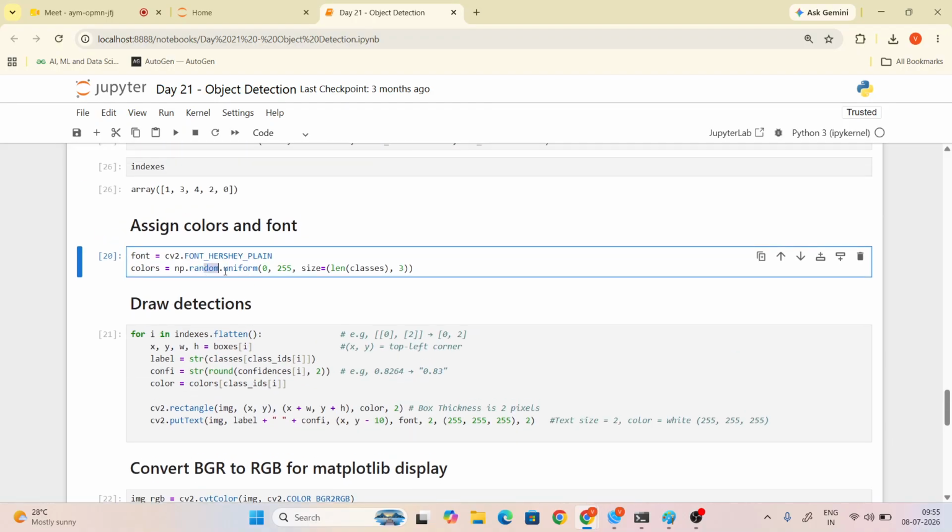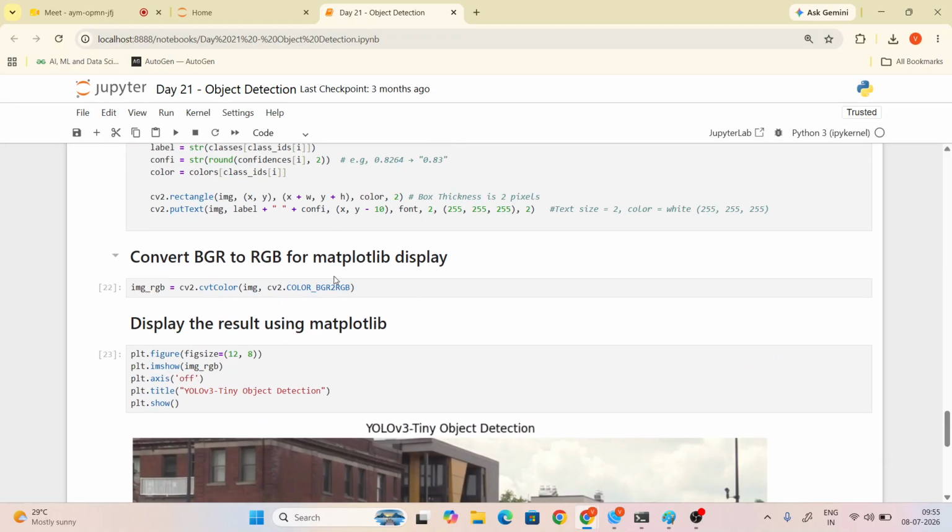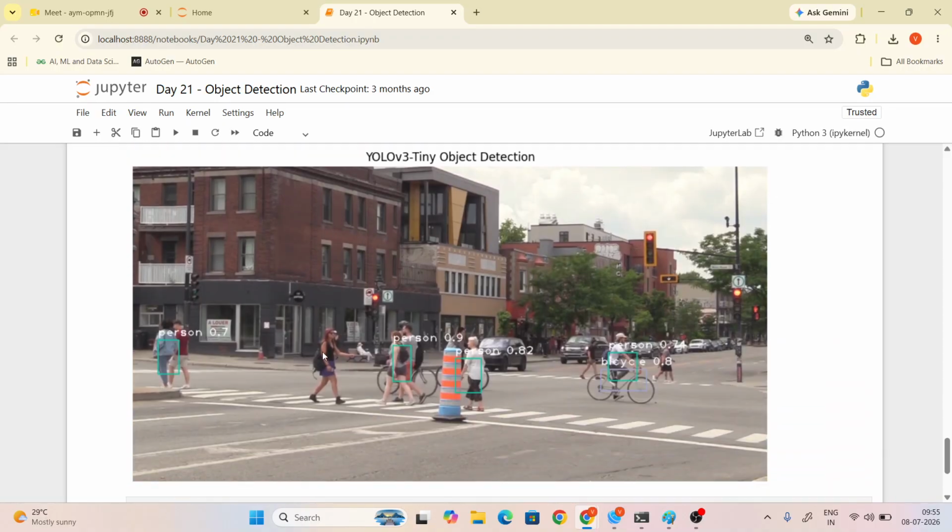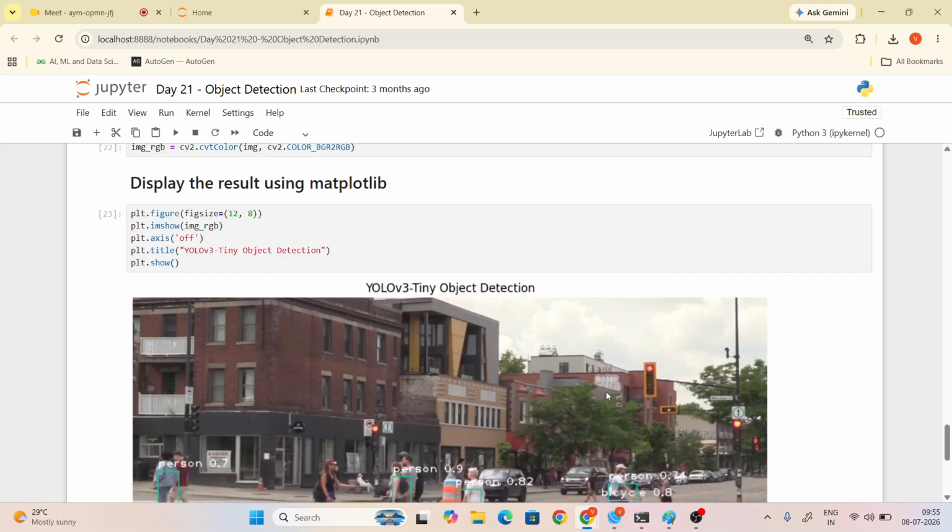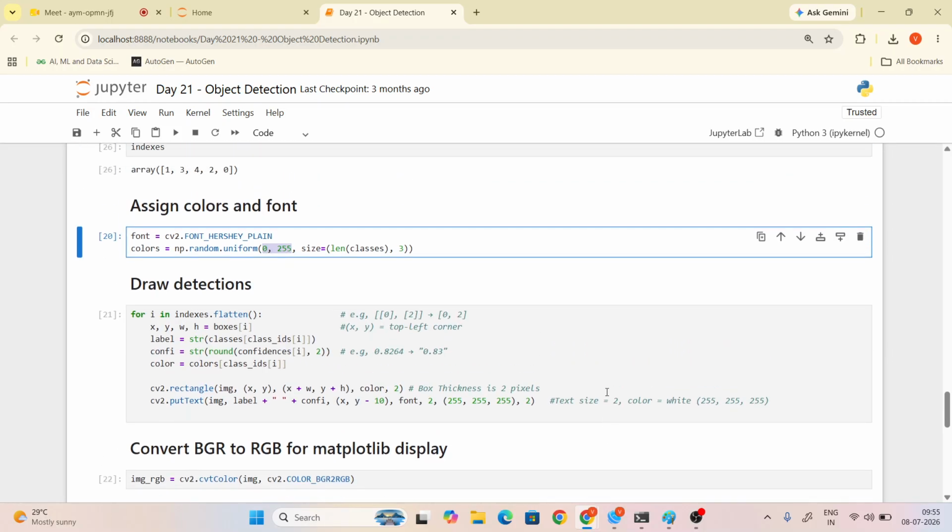And you are using random uniform. The color is from 0 to 255, so it automatically picks different colors. Now person will be represented as green color and bicycle as gray color. Class length means what is the class length? The class length is 80 objects, right? And 3 is the RGB color.